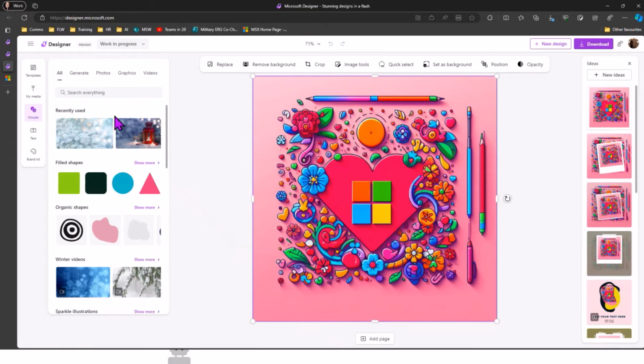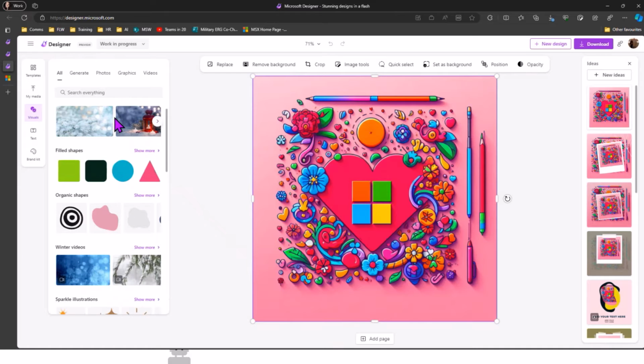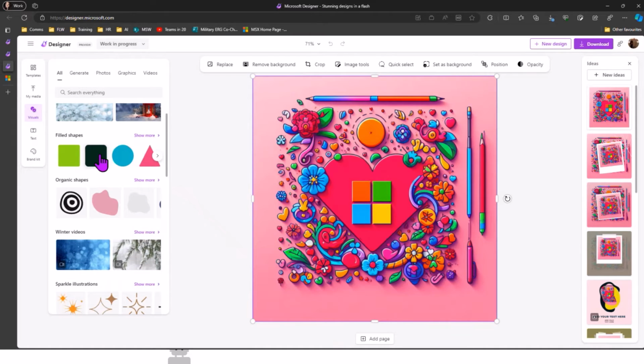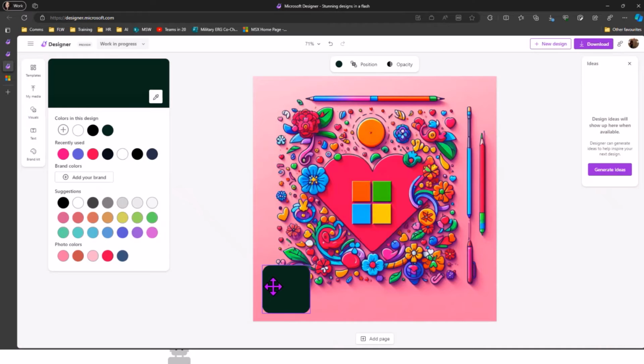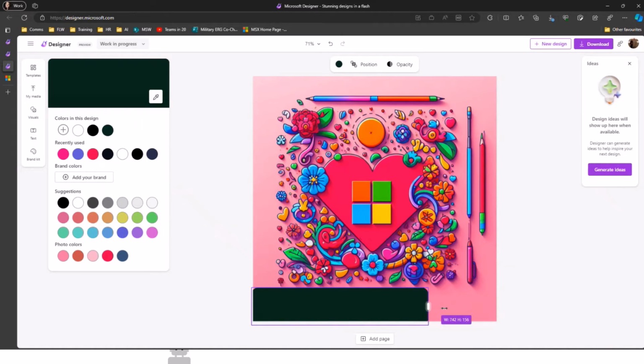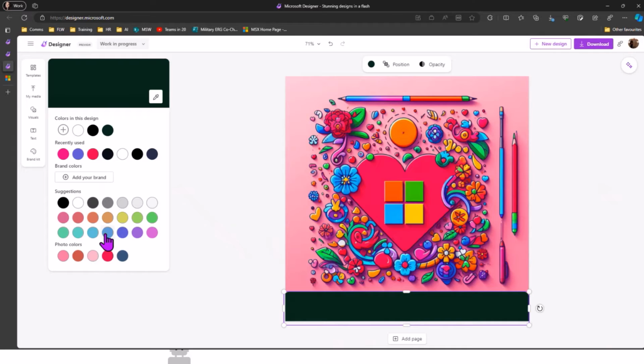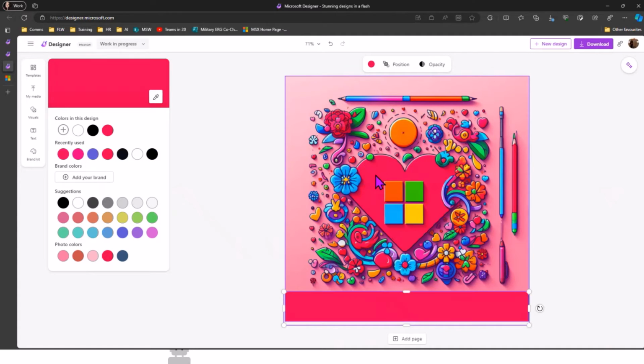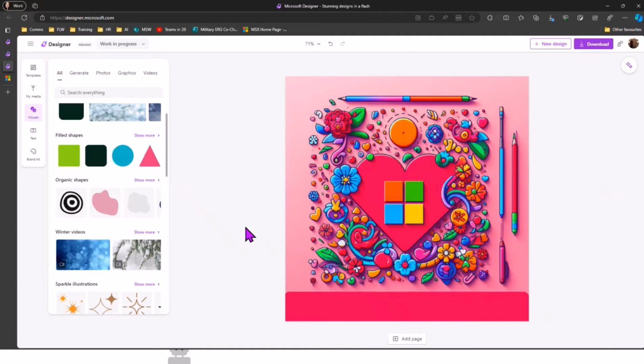Visuals, so I can bring in different shapes. So if I wanted to bring in this shape, for instance, I could pop that across the bottom there. And maybe I want it to be the same color pink as this heart. I can select this eyedropper. I pop it over any of the colors and it will make it exactly the same color. I love that feature. I think that's great.